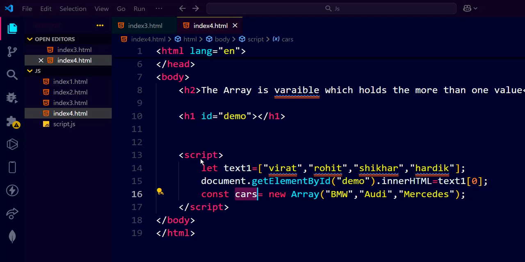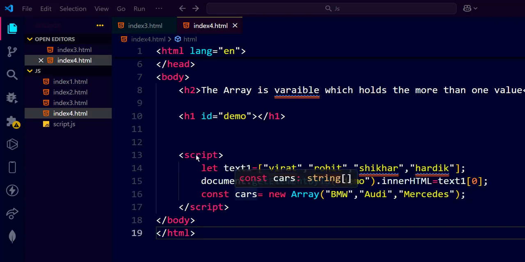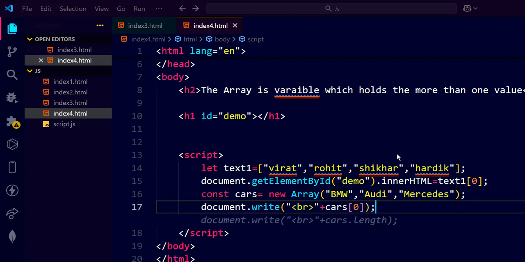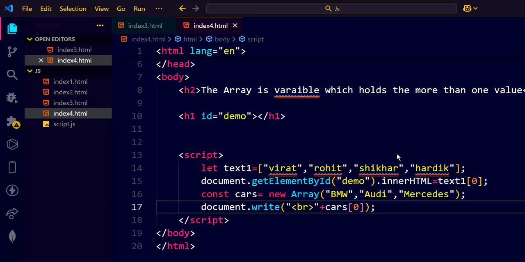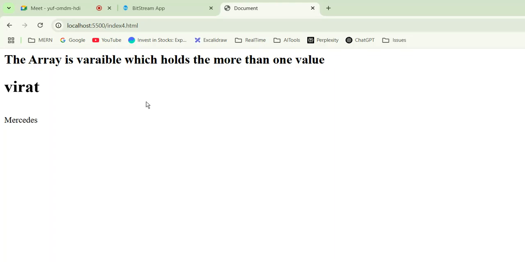As I told, whenever the new operator comes, you think that whatever you are defining is an object. So what type of object? String object, array object, or normal JavaScript object. It depends. Here we are using the array BMW, RD and all. Okay, so I will print it with document.write. So 0, same thing, array of object. If I use a 2, save it, run it. So Mercedes is there. Okay, so those are all the array methods.